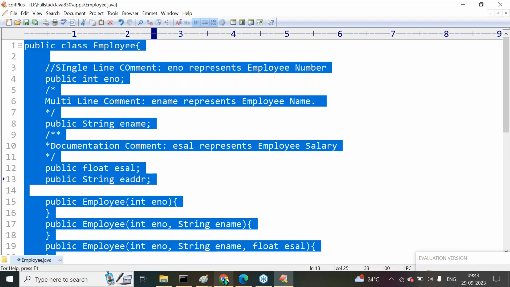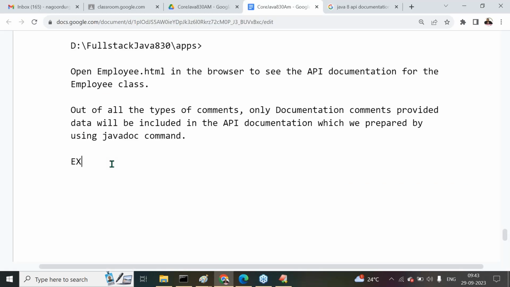All right, so now let me take this example again here. Something else, like D:/full stack Java 830/employee.java, or maybe apps/employee.java.